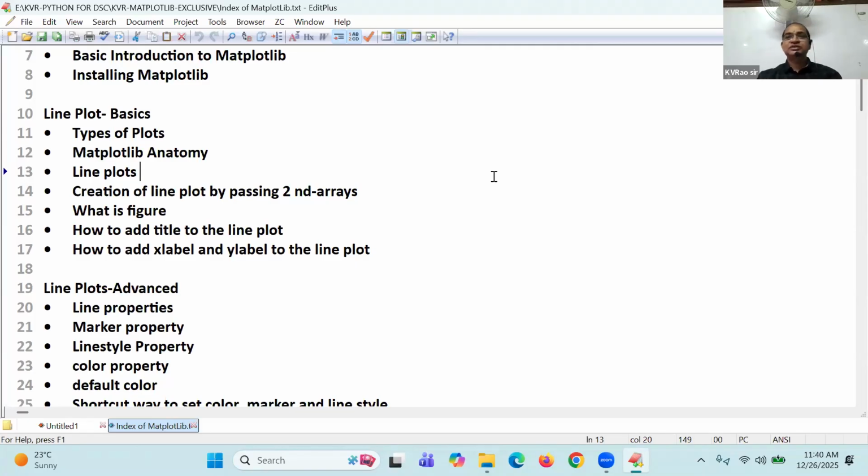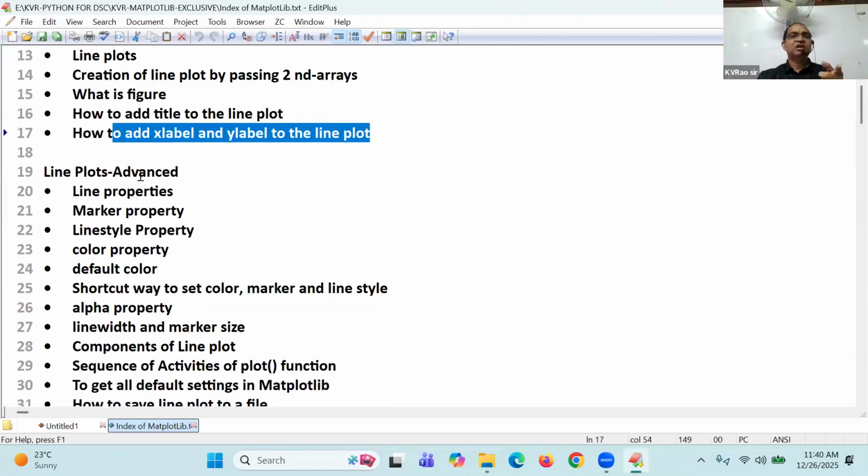Right. Anyhow, students, come on. Line plot. My interest is only one thing: whatever I taught, remember that, crack the interviews. Next, line plot. How to add X label, Y label to that? Line plot advanced.